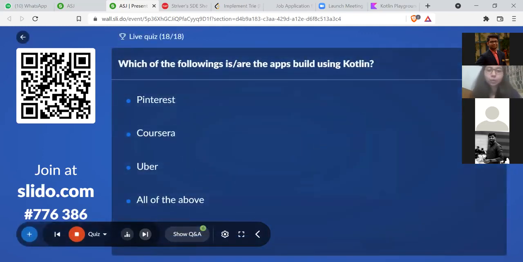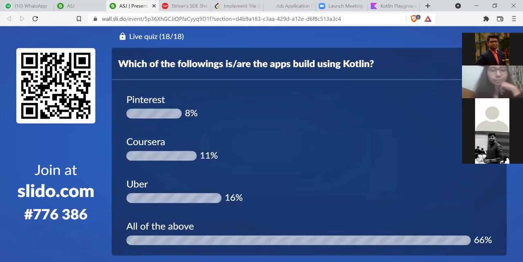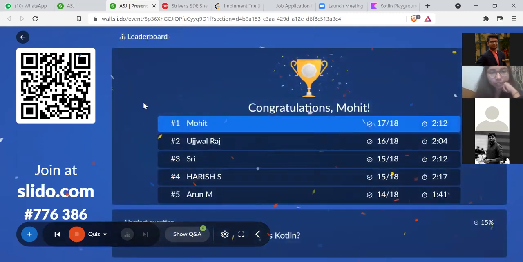Which of the following is or are the apps built using Kotlin? Pinterest, Coursera, Uber, all of the above. 29 people have already answered. You guys are really quick. I think this is the correct answer. Yeah, this is. So let's look at the leaderboard now.